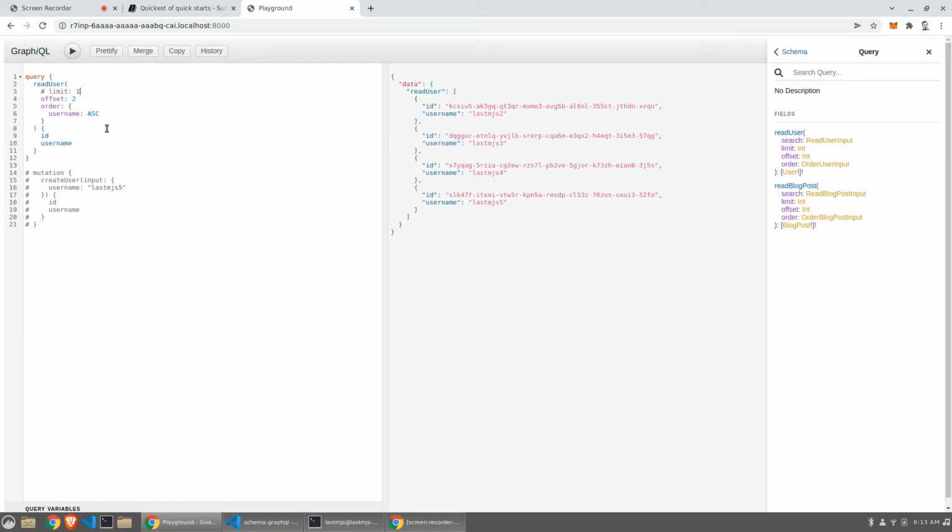So yeah, notice offset 2, well, now we're only returning starting at last MJS2. Offset 1, offset 0. Now we have all of them. So offset and limit combined allow you to do paging.